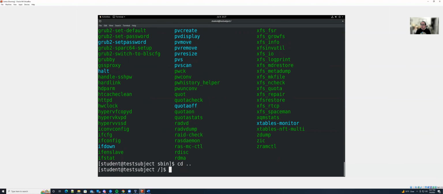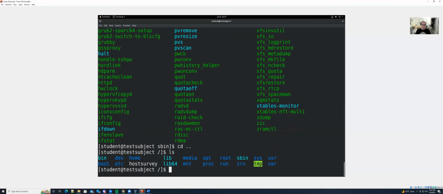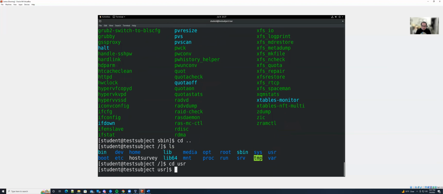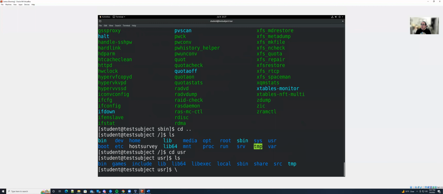So I'm going to go back and we're going to do an ls again. The next one we're going to is the user directory. So we're going to change directory to the user directory. Now, this is interesting because when you go into the user directory, you're like, wait a second, this almost looks like the root directory. Well, it's not a carbon copy, but it does have some remnants of the root directory in here. So again, you have bin and you have sbin.